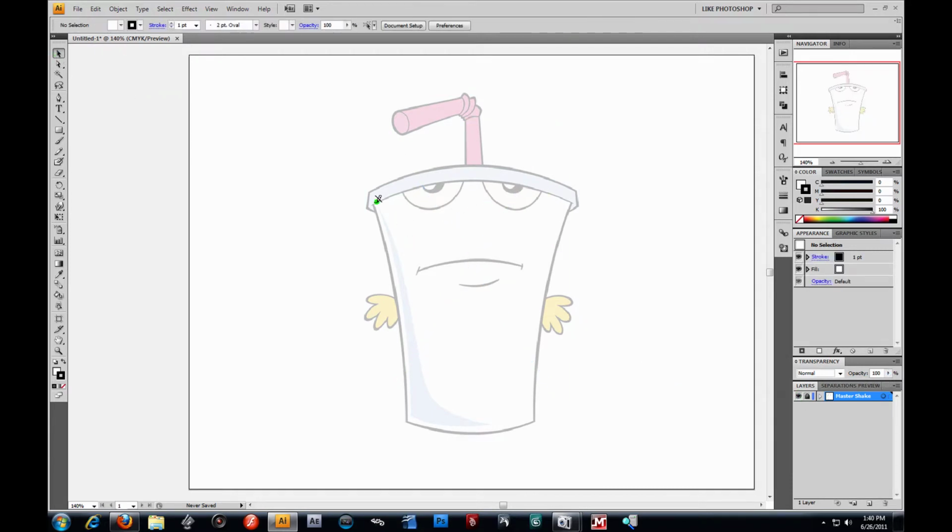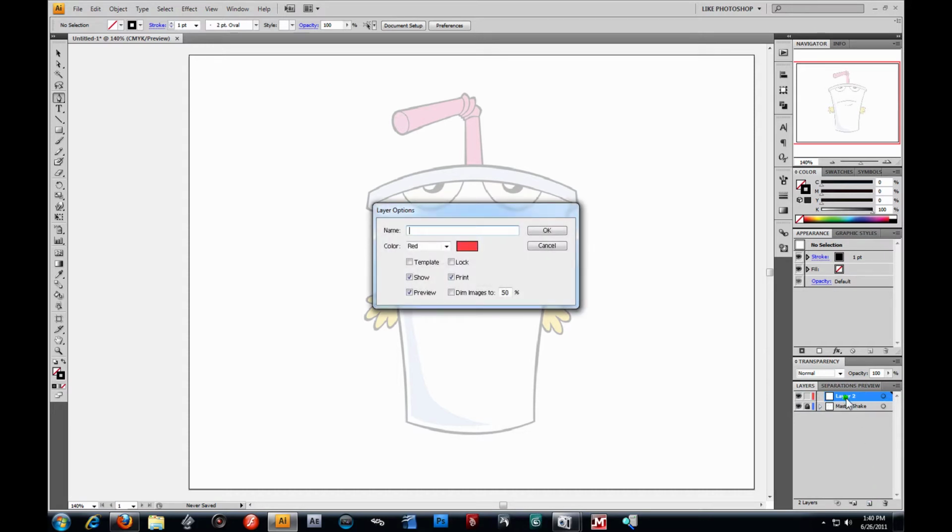Alright, so the next thing I'm going to do is actually trace out his body here. So I'm going to go to my pen tool here. Turn off the fill, and I'm just using the stroke here. Got my pen tool. 0.1 sounds pretty good. So I'm going to create a new layer, and I double clicked it, and we're going to call it his body.